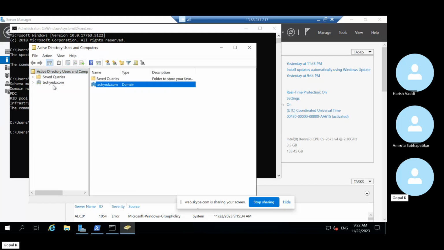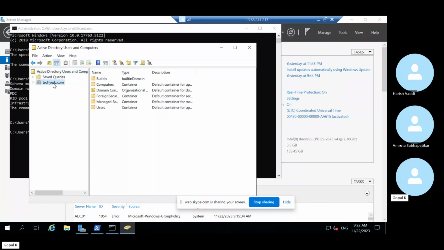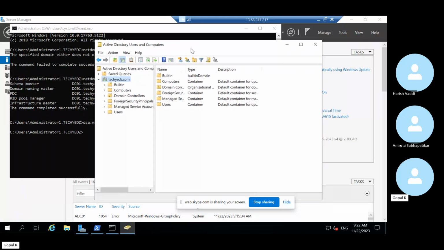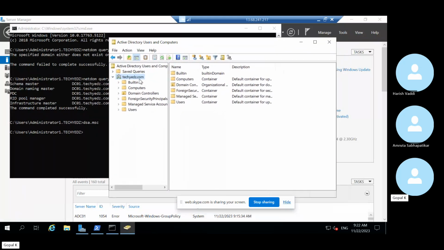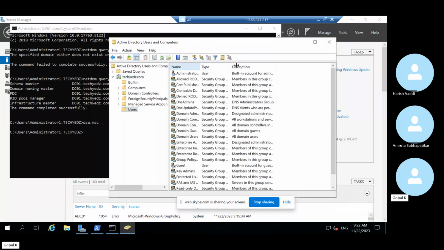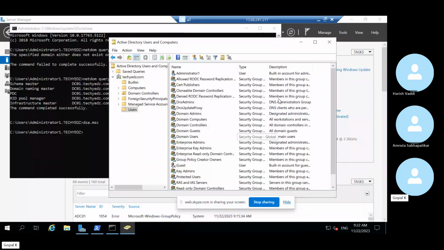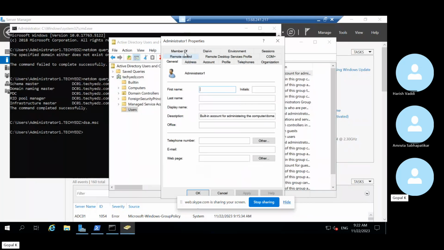So this is a command, dsa.msc, in order to navigate to Active Directory Users and Computers. Usually we do it through the GUI method, so this is a small command. Now what I'm going to do is check who all are domain admins. I'm using this account in order to transfer the FSMO roles and everything. So let me just check.